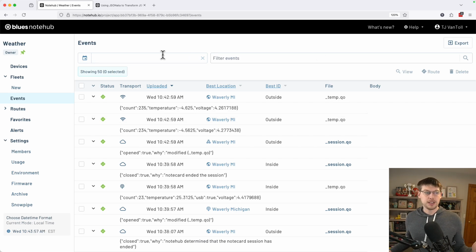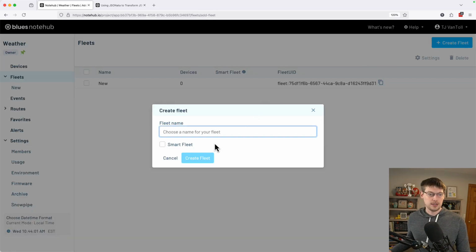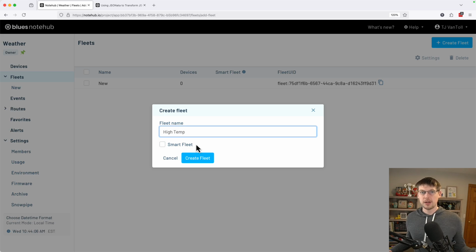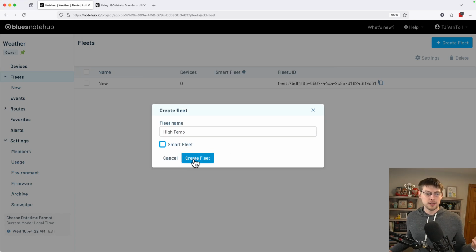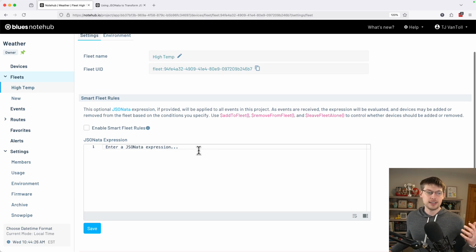To show how smart fleets work, I am going to create a new fleet and we will name this high temp. And notice how Notehub now prompts me with this smart fleet checkbox. You can either set up these smart fleet rules when you are creating a fleet, or if I create one real quick without it, you can also add it in a fleet's settings as well, so you don't have to create them right when you start, and you can add these rules to your existing fleets as well.